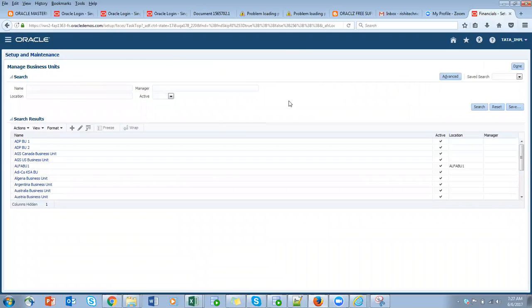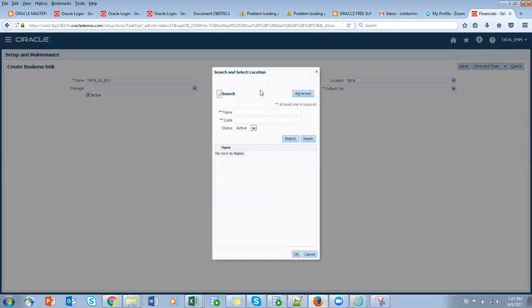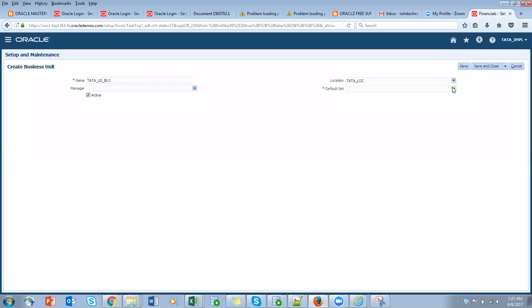Here you can search your existing organizations. If you want to create, click on the plus symbol. Enter your organization, I mean business unit. Search for the location you are going to use. And for default set, as of now enter Common.